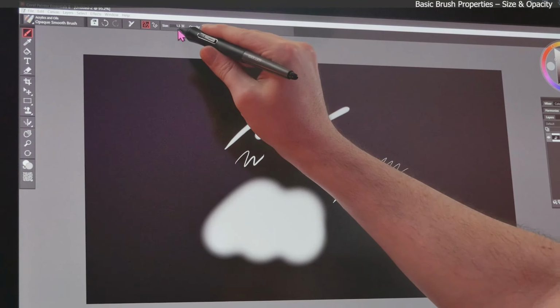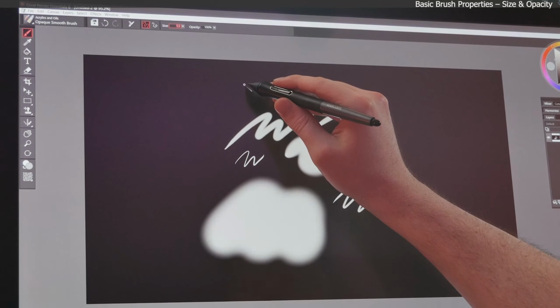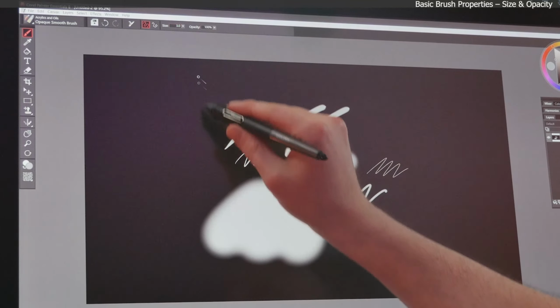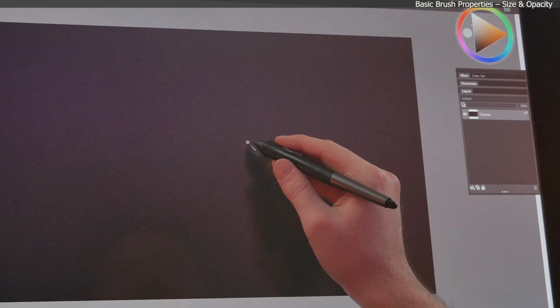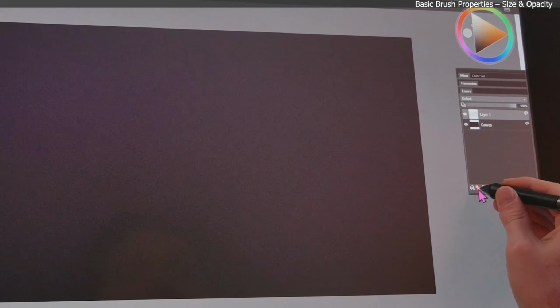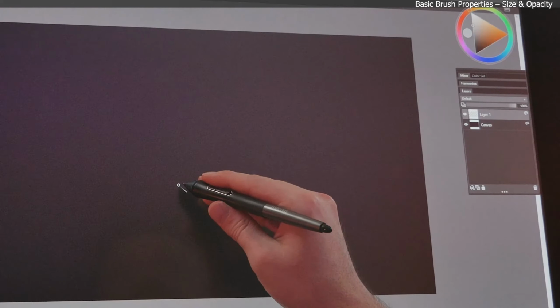However, if you do want a very specific brush size, let's say you're doing line art and you always want your brush to be 3 pixels wide, then you can set your size numerically there. And just so I can keep my canvas black while drawing on it, I'm going to create a new layer, and I'll just be painting on that layer.